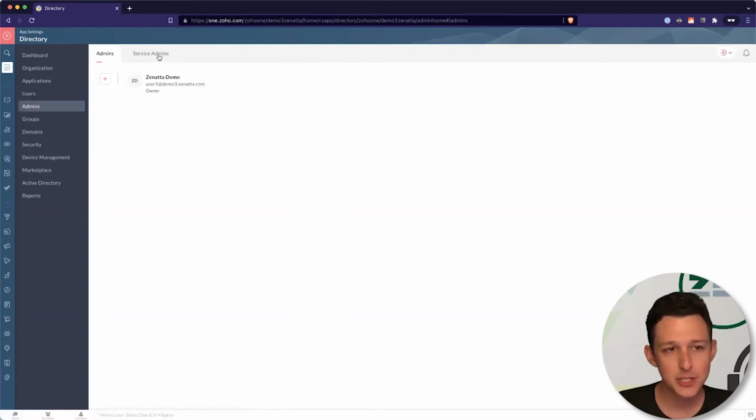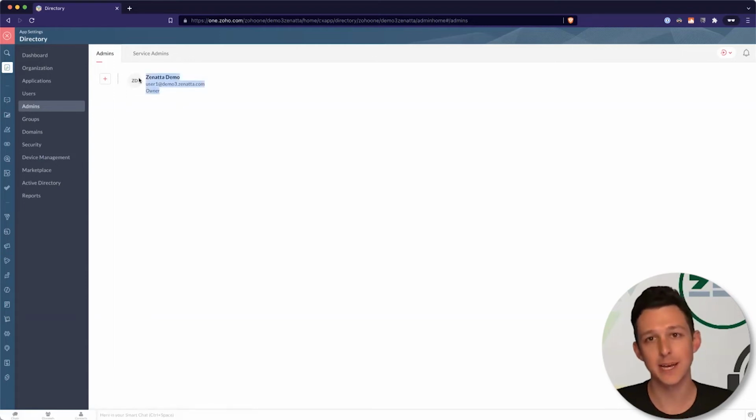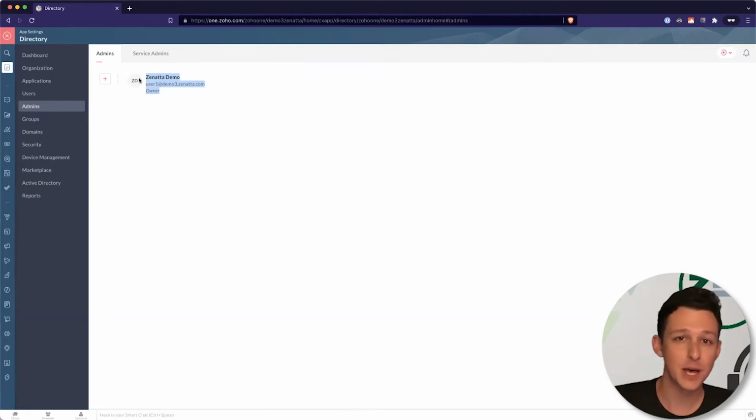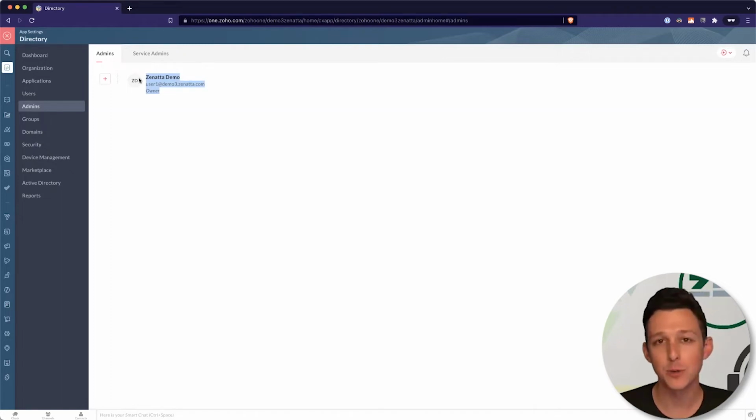The admin section is an interesting one. So there's two types of admins that you can set up in Zoho One. You can set up an admin of the Zoho One account as a whole. So that would mean that that person can make themselves an admin of a specific application. They could change anybody's application permissions.